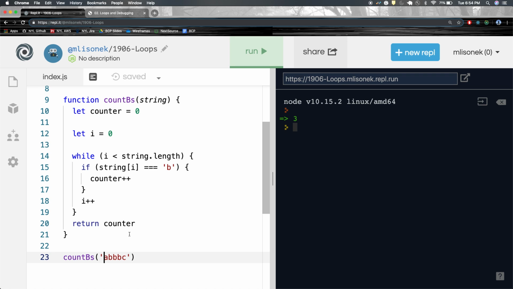So now I is 4, right? I is 4, and string at 4 is over here. The 5th element is at index 4. So string at 4 would be the C. This if block doesn't run. We already counted those 3 B's, so the counter is 3.